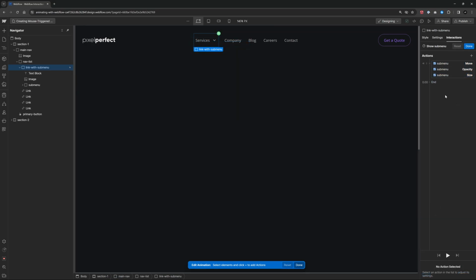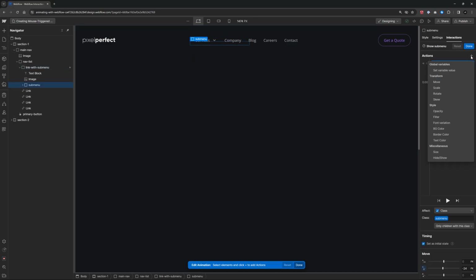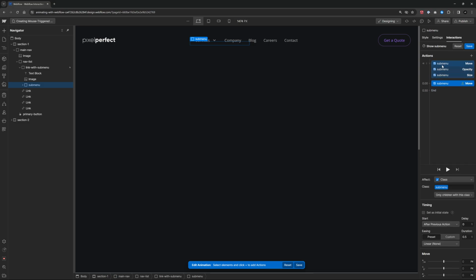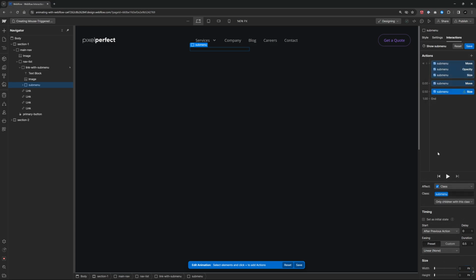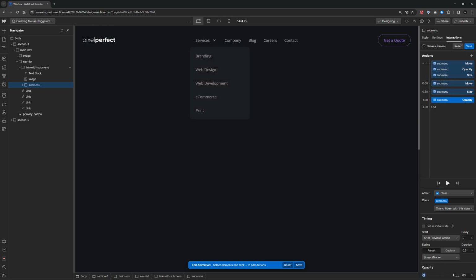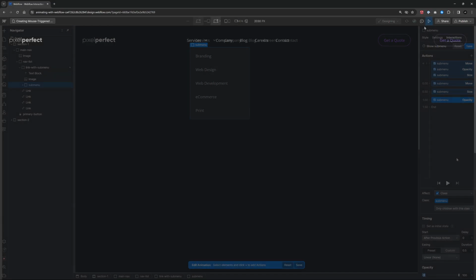Now, these are the initial states. This is where it starts, but how do we want to show the submenu? So with the submenu selected, let's add another action, and we'll start with this, move. And let's actually click and drag this outside so it's not inside the initial state group anymore. So we're going to move it vertically to 0 pixels, which is its initial position. Let's add a new one. Let's change the height to auto, which is its default height. And also change what else? The opacity, right? So change that to 100%. So now let's test it.